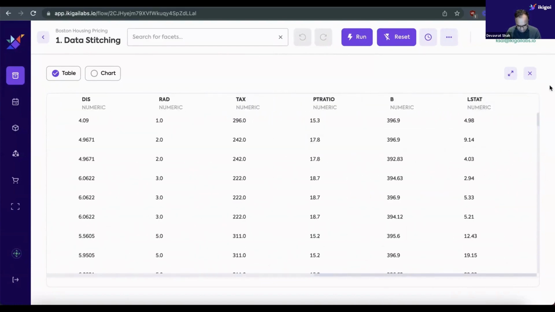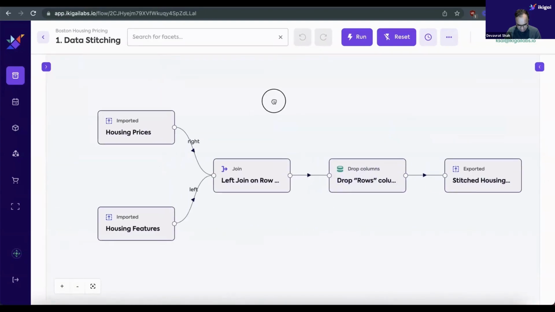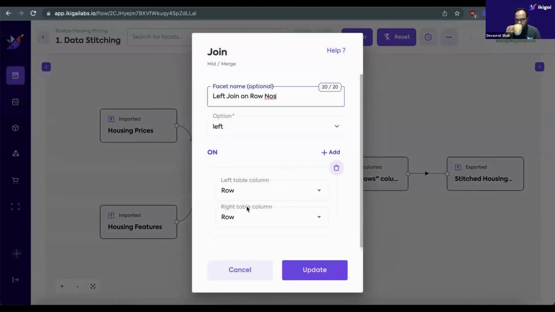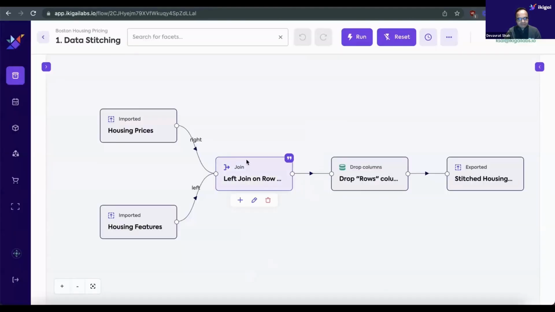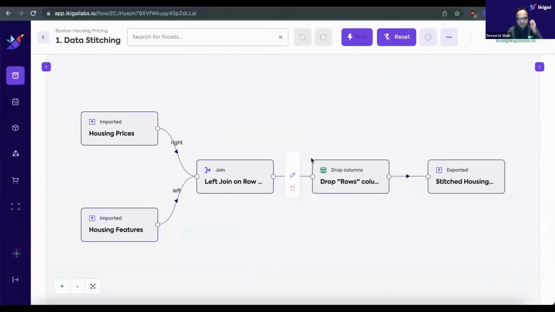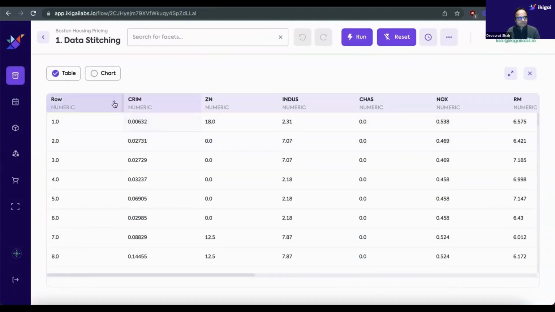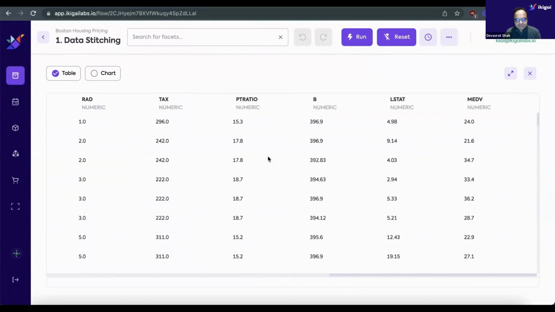As you can see, there's no price column in this data set, so that's why we want to merge these and stitch them together. Then we're going to join these two, and as you can see, if we edit the facet, we're going to join off of the row column, that identifier column. Once we do that, we can take a look at what the data looks like. So now we have our row, we have all of our features, and over here at the end we have that MEDV column, which represents the prices.